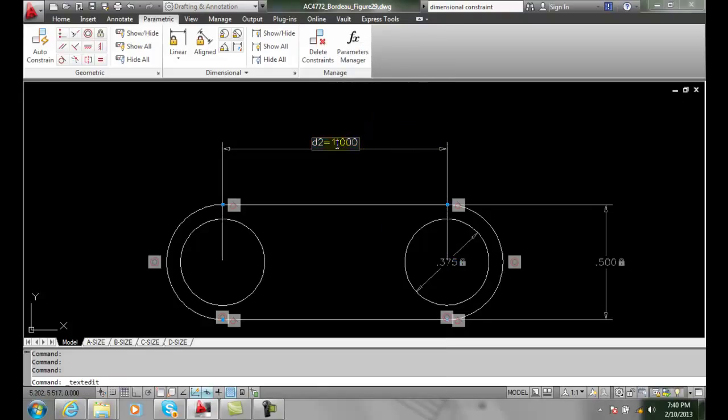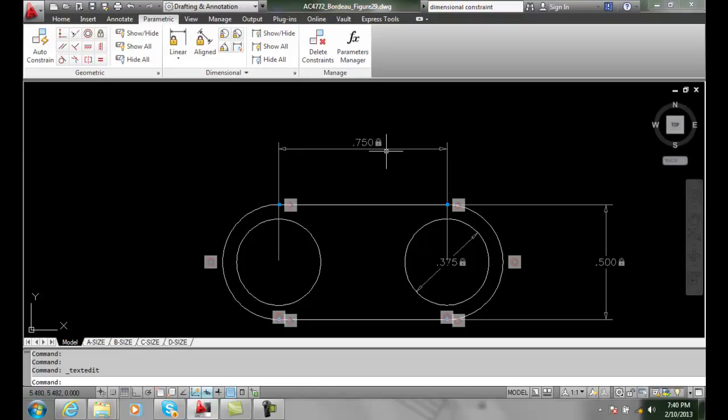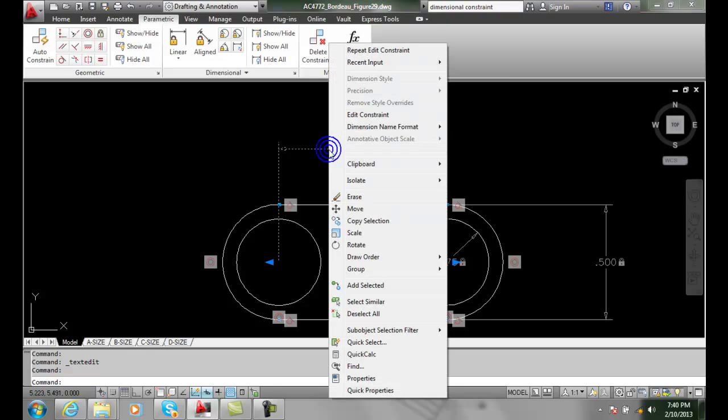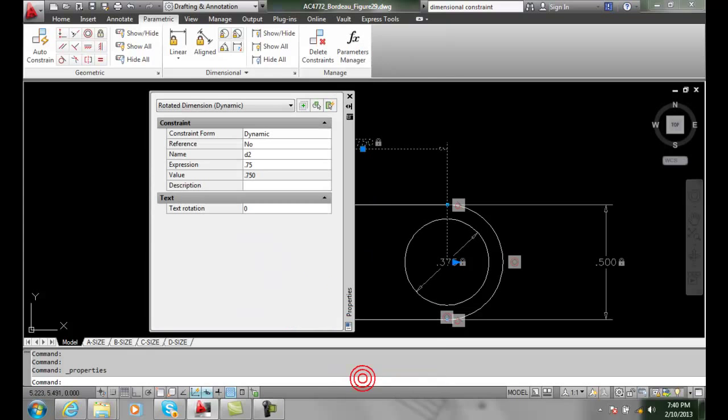And then it'll bring up the editor and I can say 0.75 and I can hit enter. Yet another way is to pick on a dimensional constraint, right click, and go to properties. And in properties I have the expression, so I can change the expression if I wanted to. I could say it's the length divided by, etc. Or I can just come and change the value if I want.